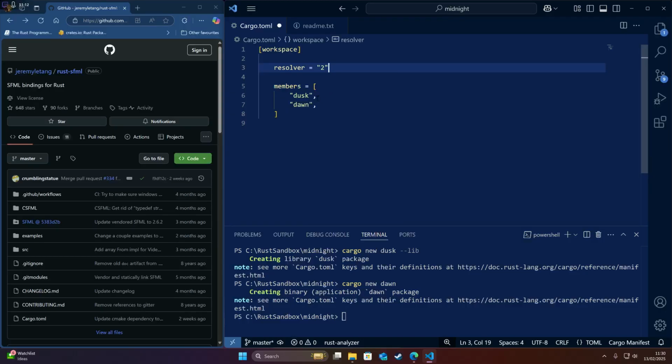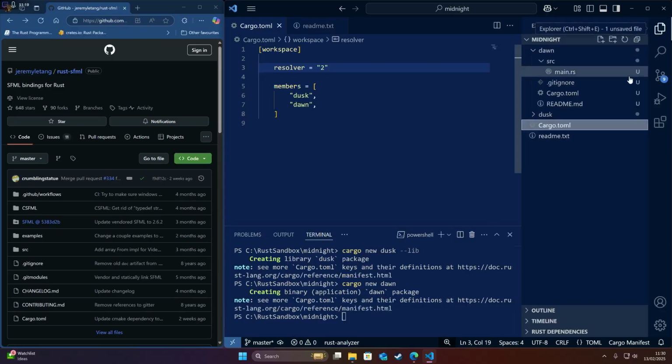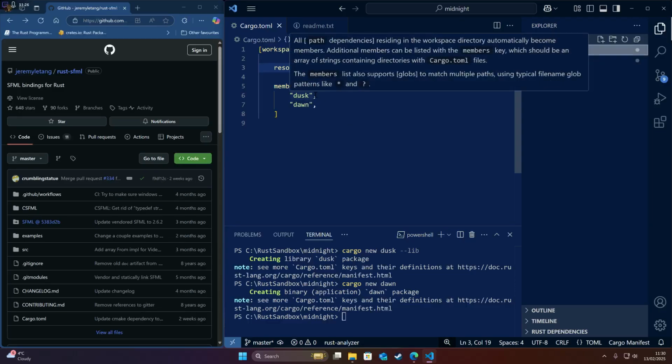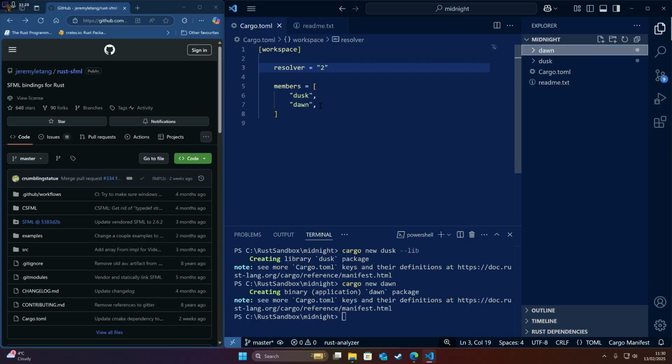That's a definite. Now we've got the members, dusk and dawn. As you can see, we have the members, dusk and dawn, where dusk is our library and dawn is our application. And we're working in the directory of midnight. We don't actually change this. Will that work? Shall we find out?